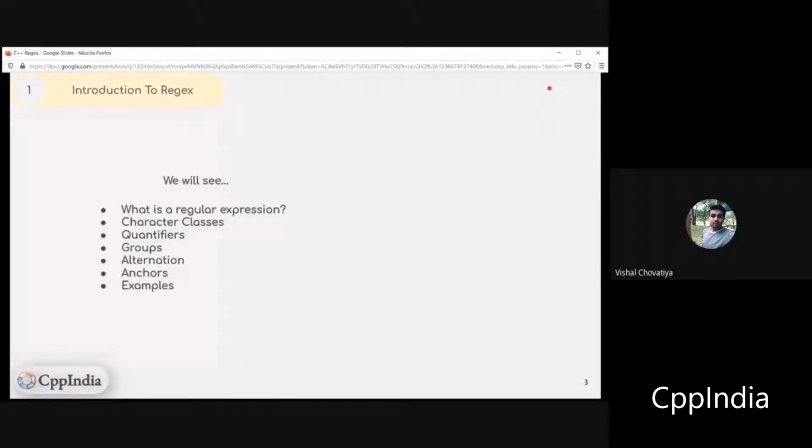First is the regex introduction. We will cover what a regular expression is, character classes, quantifiers, groups, alternation, and anchors, and we will see individual examples plus a combined example of all these concepts. What we will not see is other flavors of regex. Regex is available in many flavors. What we are going to see today is the ECMA flavor, which is quite popular and the default, by the way. We will not see advanced concepts like lookarounds, escape sequence characters, and some other flags.